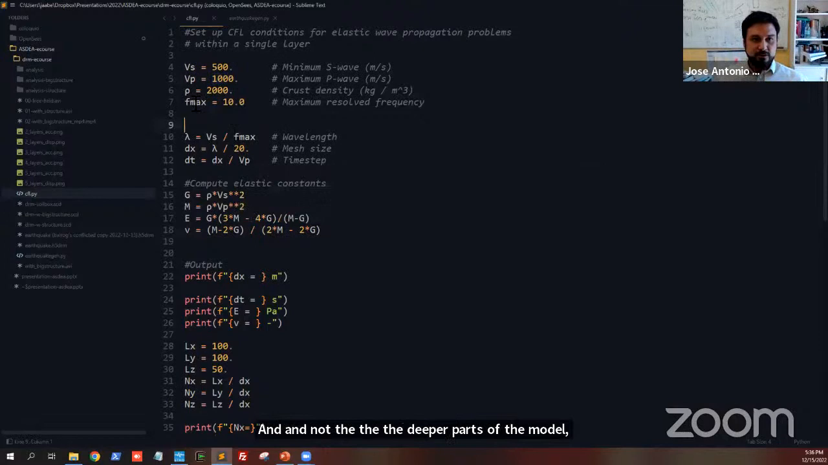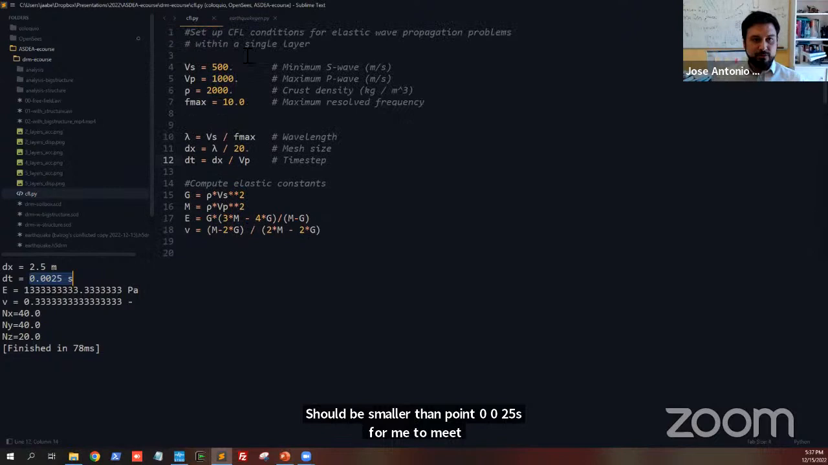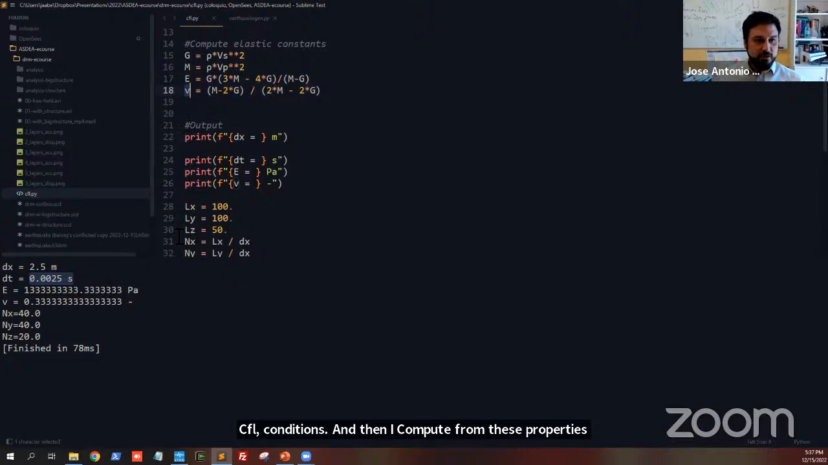So I come here with the density, and the maximum frequency I'm going to be using is 10 Hertz. And with that, I can compute a wavelength. I can compute my dx by doing lambda over 20, and then the dt is going to be dx over vp. So I need to get a dt smaller than this. I run this program, and then what I get is my dx should be 2.5. My dt should be smaller than 0.0025 seconds for me to meet CFL conditions. And then from these properties, I can compute the modulus of elasticity and the Poisson's ratio. And then I do a small computation here for the size of the DRM box that I want to use.